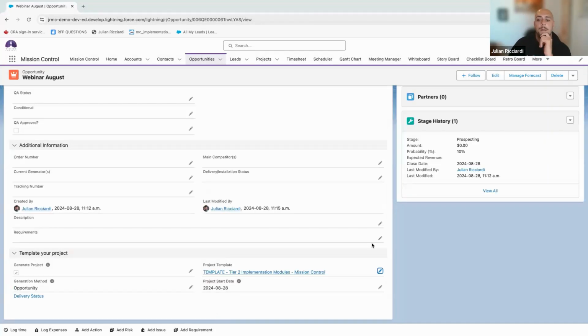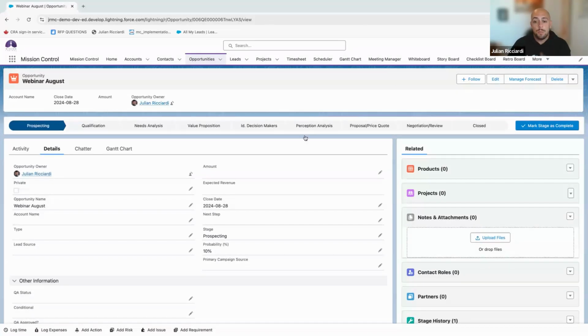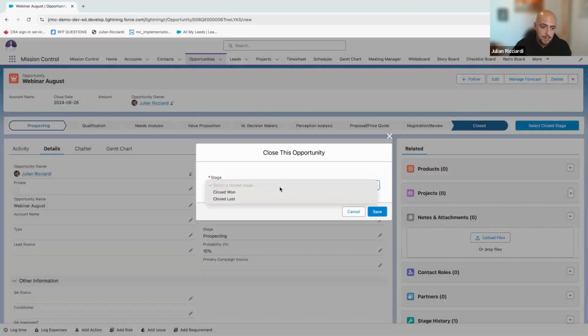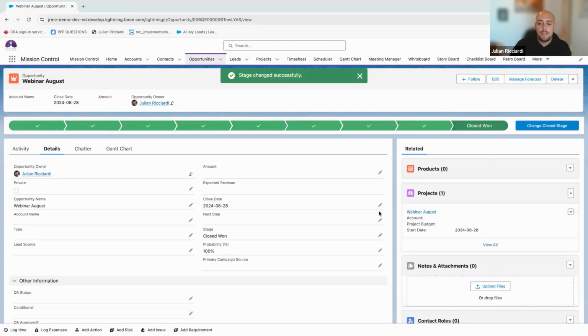Right now I have that project linked to my closed won stage. So let's say I want to close win this opportunity. I'll move the stage to closed won, click closed won, and right now what you'll see is my project has been generated. This project is based on a template.